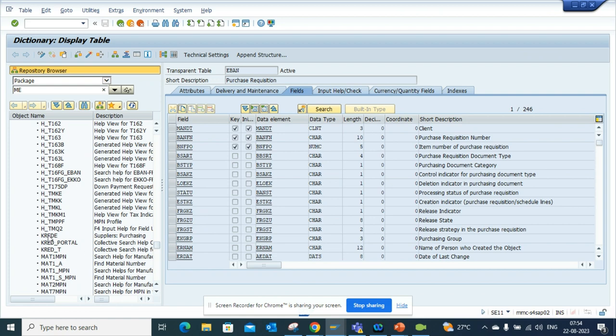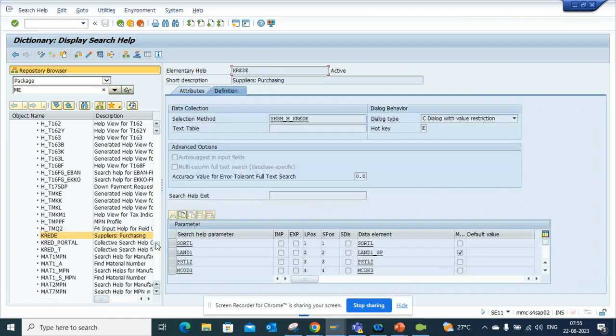So you can see here CRED is for supplier purchasing. All this information you can get here. You can see collected search help for creditors, you can see all the material search help you can think of. In this way you can find it for any procurement model.